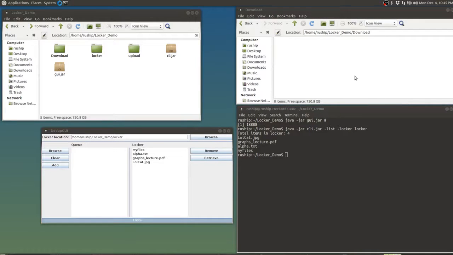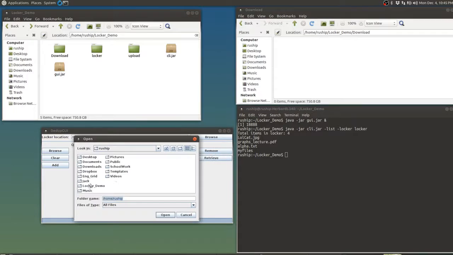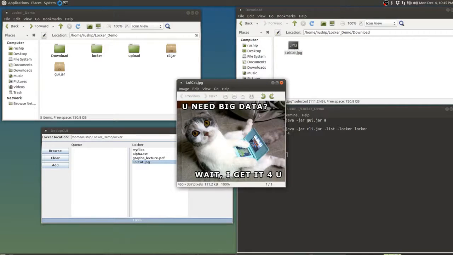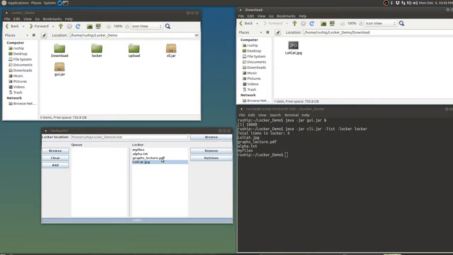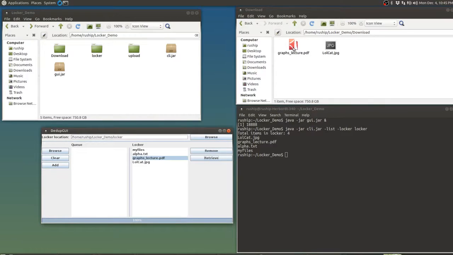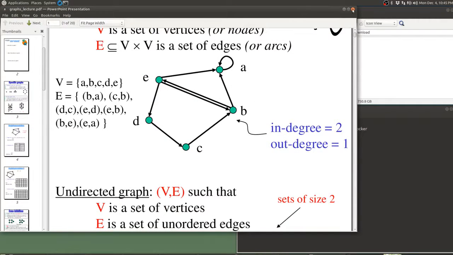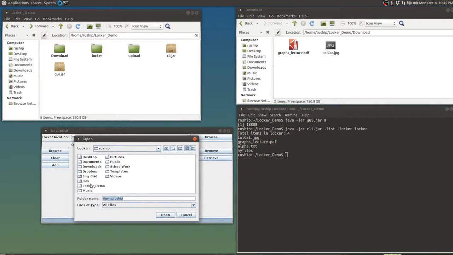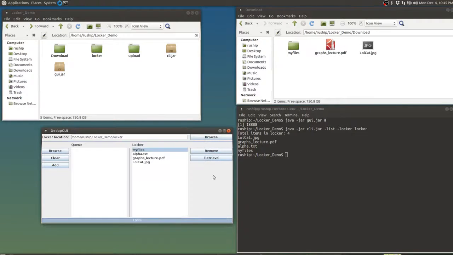We can now download these files directly to any folder, and here I'll demonstrate it. Let's first download the image file. The image file comes back successfully without any corruption. Next, let's download the PDF. The PDF also comes back without any problems. Last, let's download the folder. And the folder comes back with its contents.